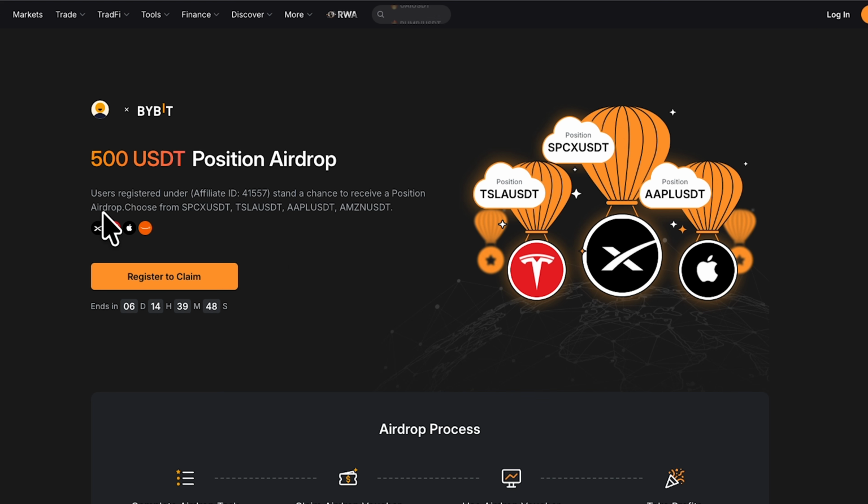Now you can see it says users registered under affiliate ID 41557 stand a chance to receive a position airdrop. So this is actually my own affiliate ID. Now what does this mean? This means that for every existing Bybit user that has registered with my own affiliate ID or through my affiliate link, they stand a chance to actually claim this 500 USDT position airdrop. So that's the first thing.